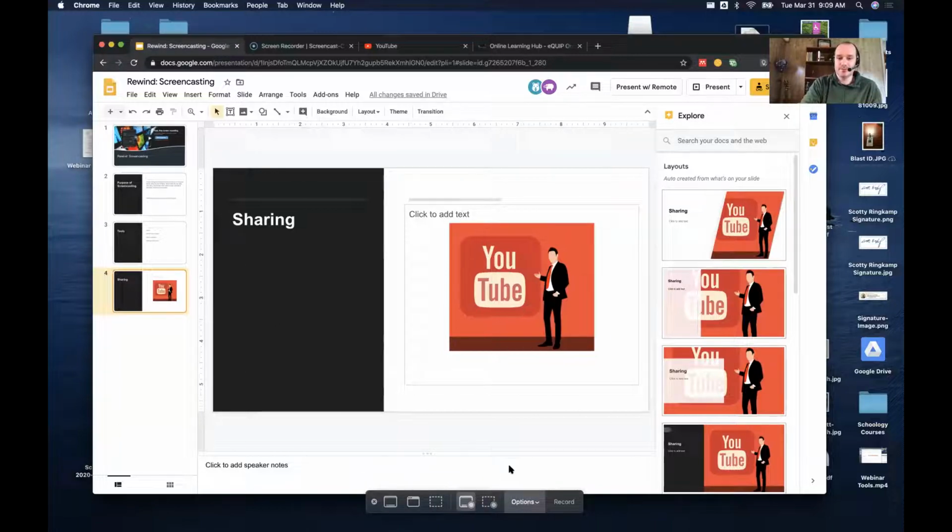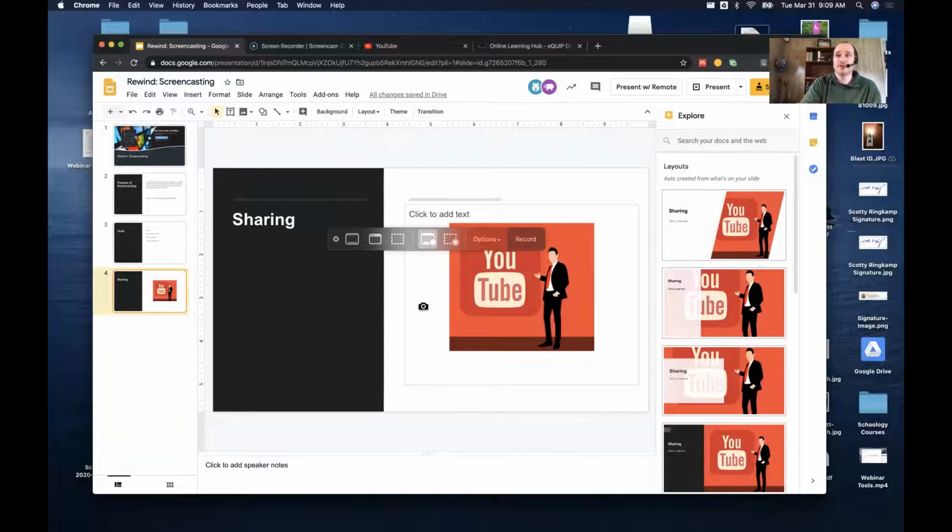let me see if I can move this bar. I don't know if I can move this bar. Oh, okay, here we go. Put it right in the middle. I don't know if you can see it. There it goes. You can take a screenshot of the screen.